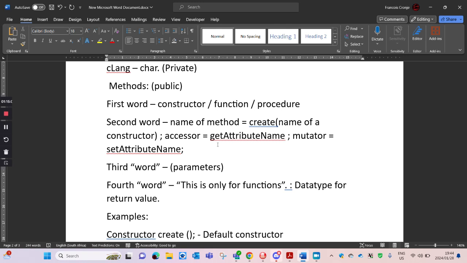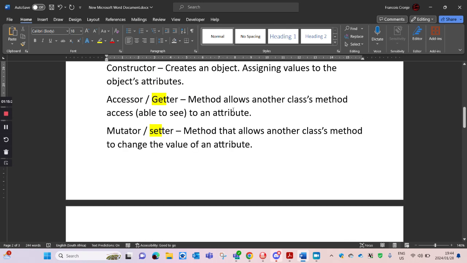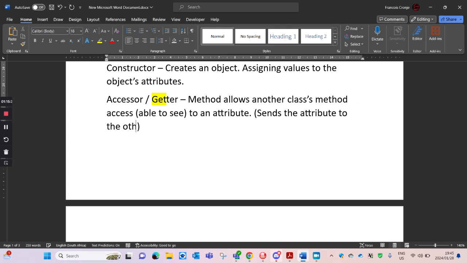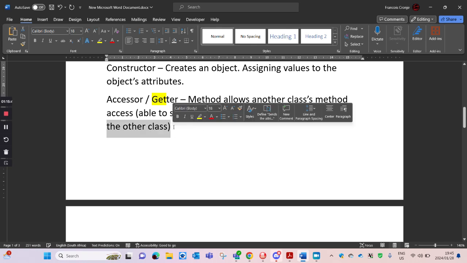Yeah, so remember, we're in the helper class at this stage. What the helper actually does is give access to an attribute to the main class. Basically, it sends our attribute's value to the main class. That's what it does. So let's put it in here: it sends the attribute to the other class. So this is what it does. It sends our attribute's value to the other class.